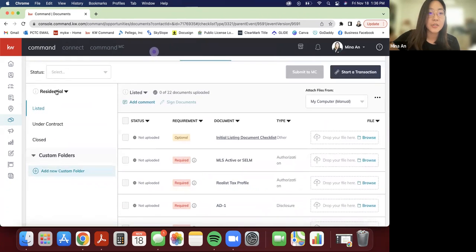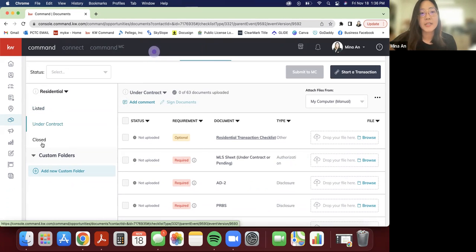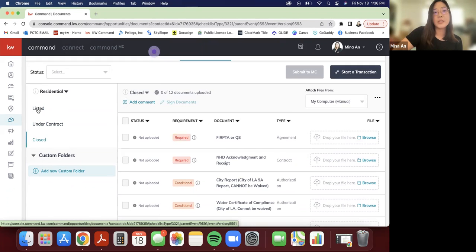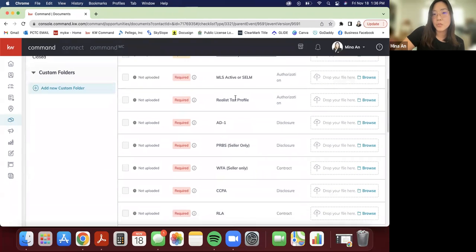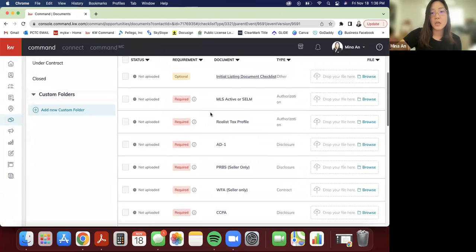And you'll see here on the left side, under where I picked the residential checklist, it'll have 3 different sections separated by listing, under contract, and closed. So in the listed section, this is where you'll put all the listing paperwork, the MLS active sheet, property profile.